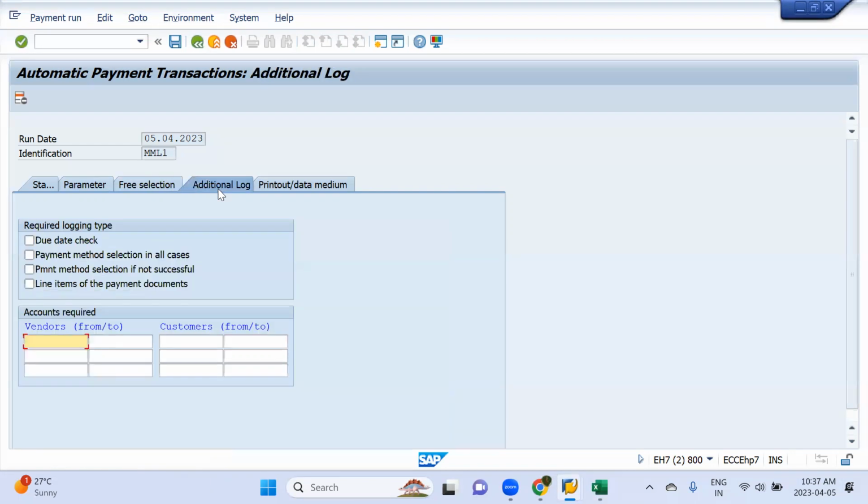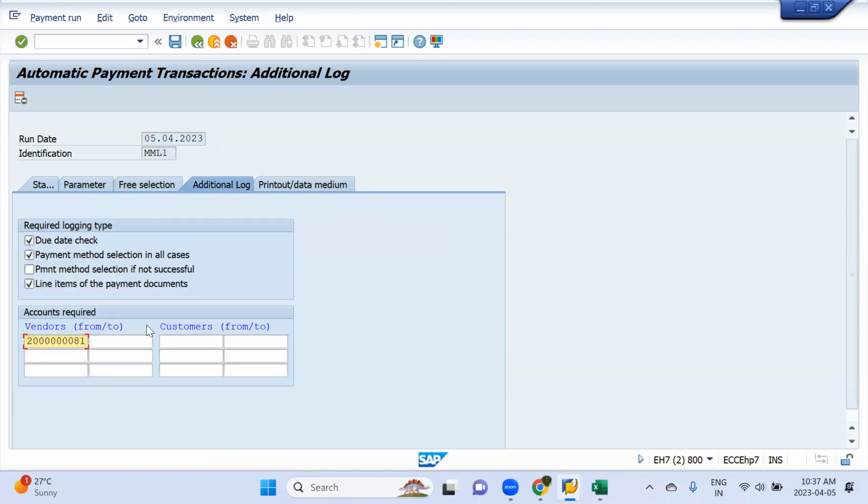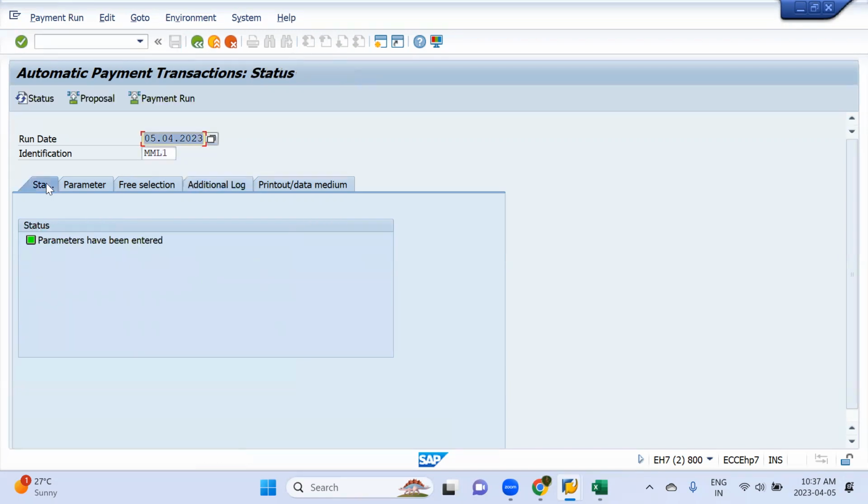In the additional log, again, do the due check as per the due date. All the due invoices should be selected, the payment method should be selected, and the line items should also be included. And update the vendor. I'll just copy from here, and save. So these are my parameters. Again, come to status. Now the parameter has been entered. Okay, so now the parameter is updated.